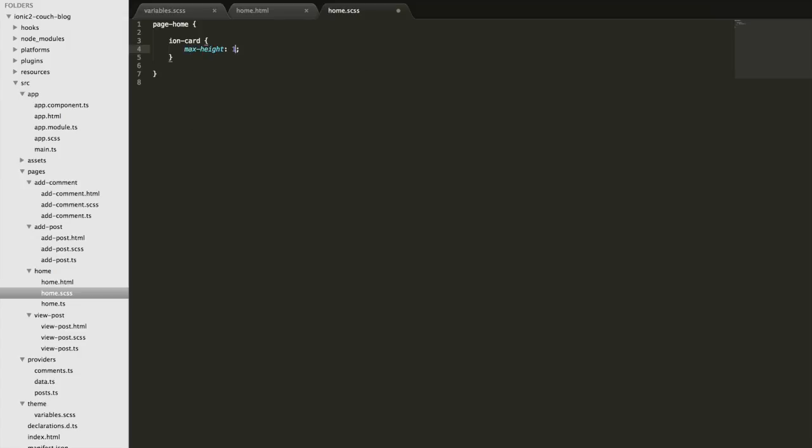We'll just set the max height to 150 there. And one thing that I typically do when theming is I'll surround all of my rules here with an iOS and MD class. And so this will target things specifically on just iOS and Android. Now the reason I do this is because it increases the specificity of the rules that we're creating here.